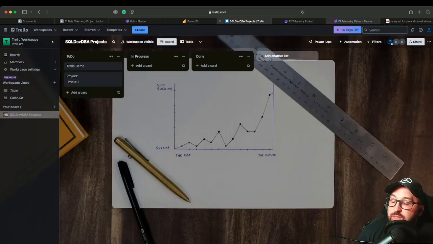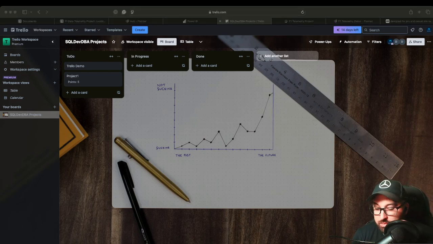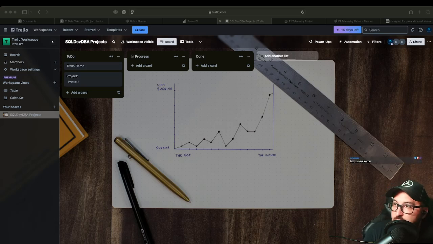One more tool I want to show is Trello. Now, Trello is part of the Atlassian ecosystem, so the same folks that make Jira, Jira Service Desk, Confluence, etc., they have a free option called Trello. And I'm going to go ahead and leave a link to that as well. It's just Trello.com. I'll have a link to it in the description if you're watching on YouTube.